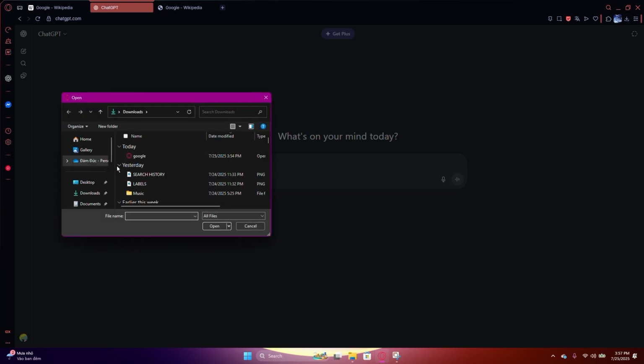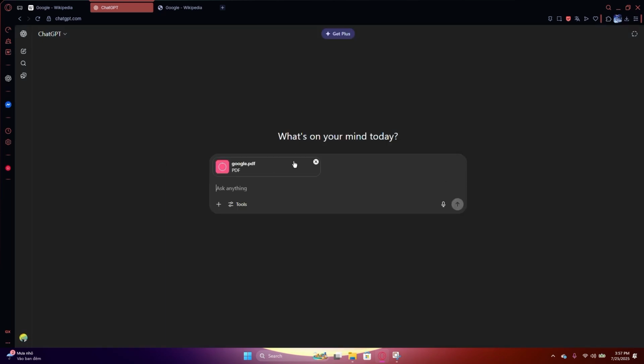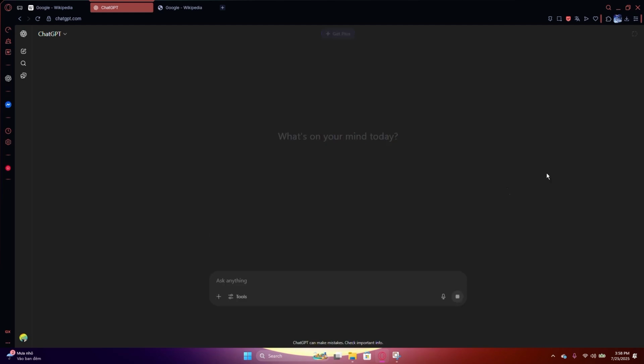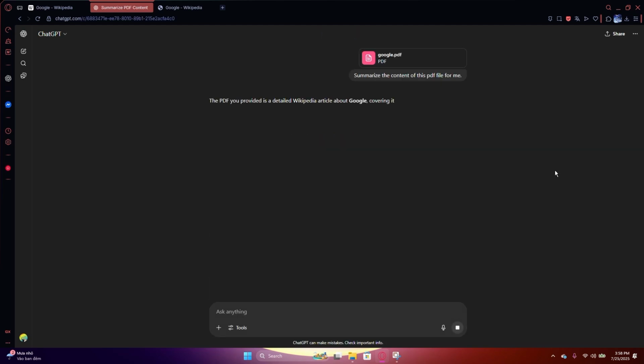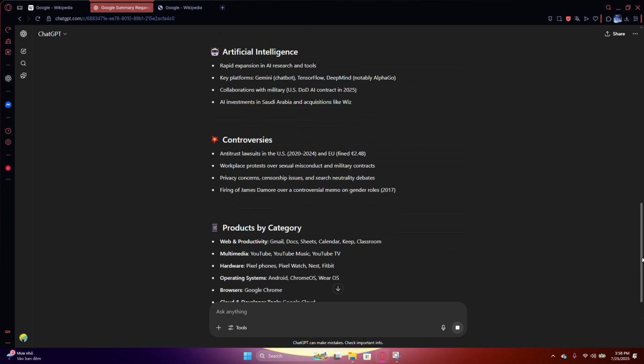Browse for your PDF and upload it, then just type "summarize this document." Nothing fancy needed. Hit send and let it work. Our 10-page file is now a clean one-page summary with all the key points.